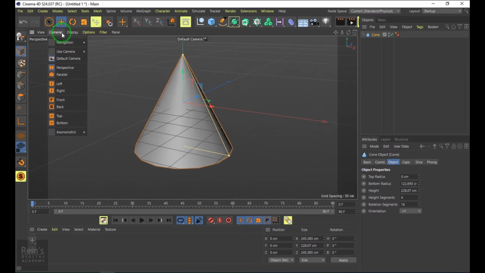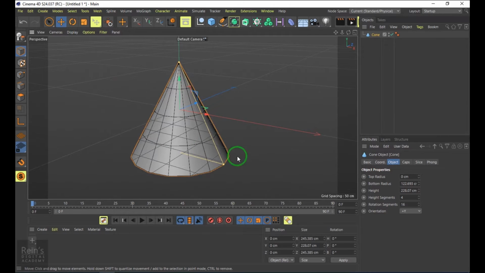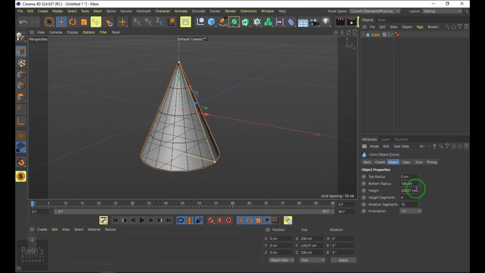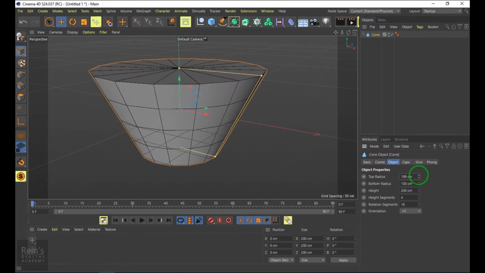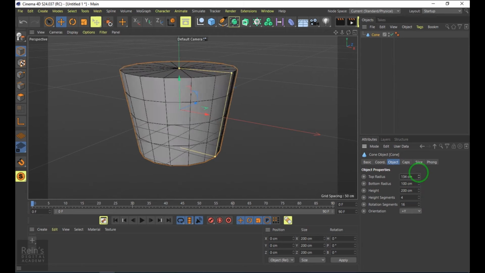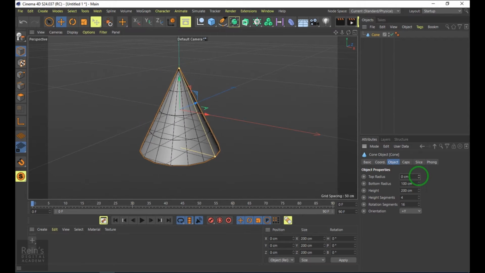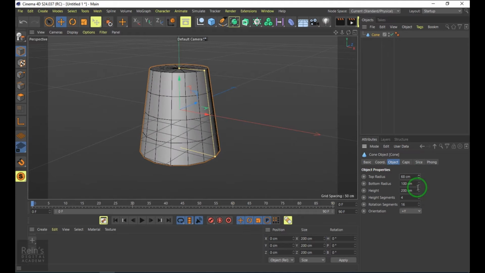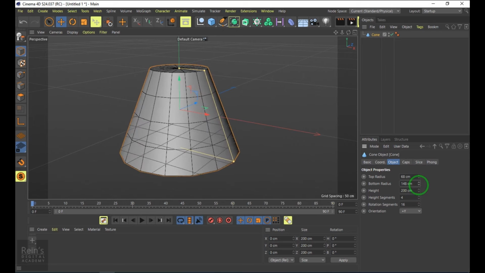Let me just choose the Gouraud shading with lines. Then select the top radius we have here, and the bottom radius we have here. So let me increase the top radius, which makes the cone into a tapered cylinder. We have the bottom radius. Again, we can make a very similar effect there.